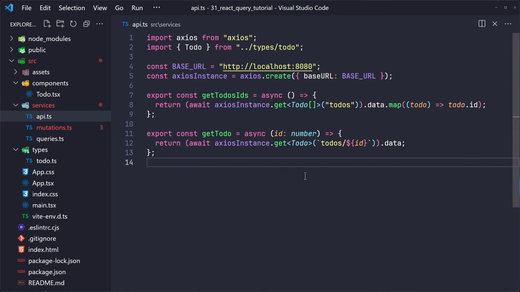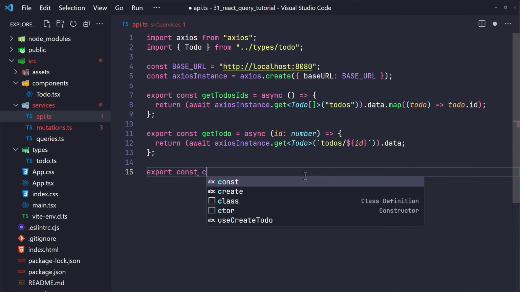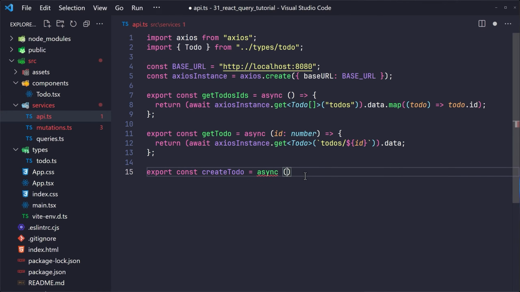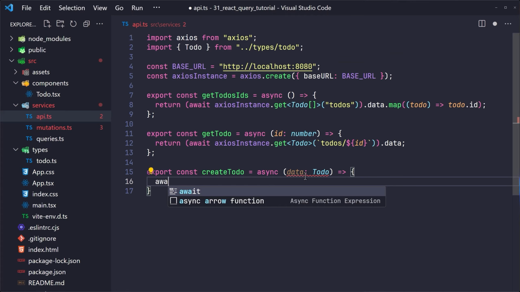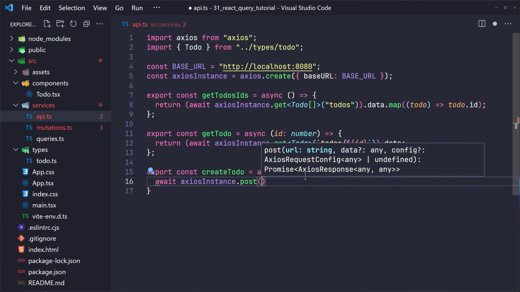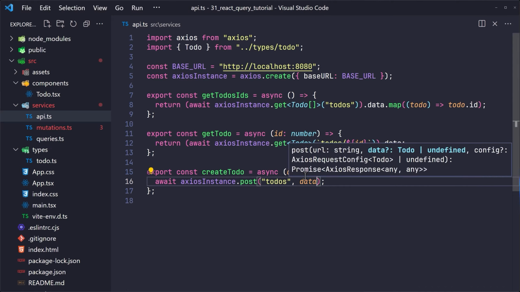In here, I just need to create another service for my application like this. We're going to use export const createTodo is equal to async data, which is of type Todo because we are creating a to-do. Then inside curly braces, we don't need to return anything. We just want to do something. And the TanStack library is smart enough to handle errors, success, or other states for our request or our mutation. The thing that I want to do here is to create a to-do in my database. How? Like this. Await axiosInstance.post to the endpoint of to-dos and my to-do, which is data here.